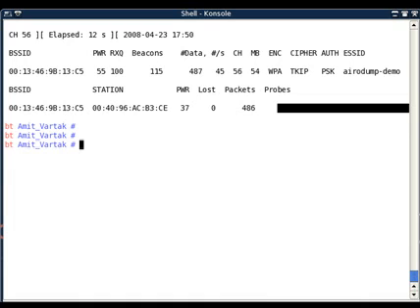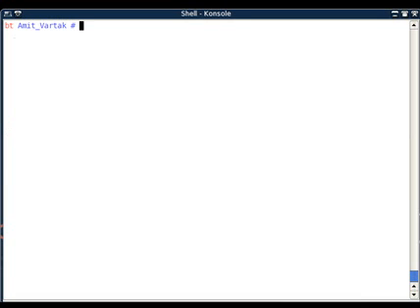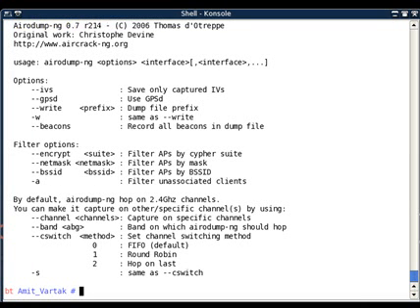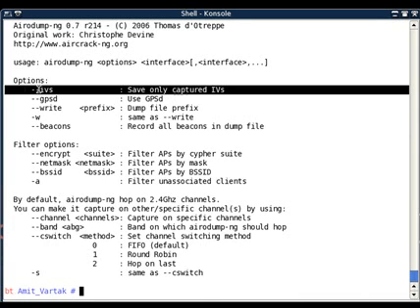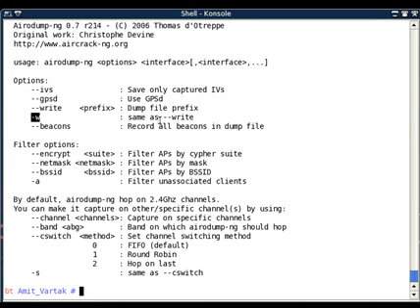Now that we have seen what all things airodump-ng can show, let's go in deep and explore what options and filters are supported by airodump-ng. Let's first look at options. We can actually store the captured file with the help of airodump-ng. The -w option is used to store the file.